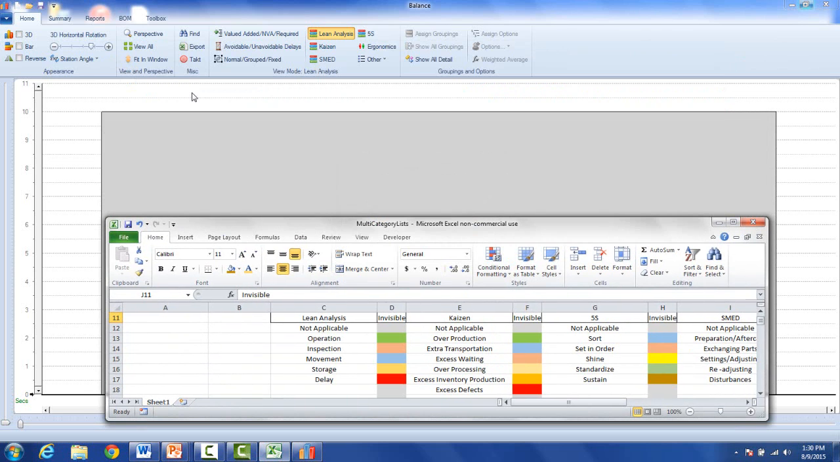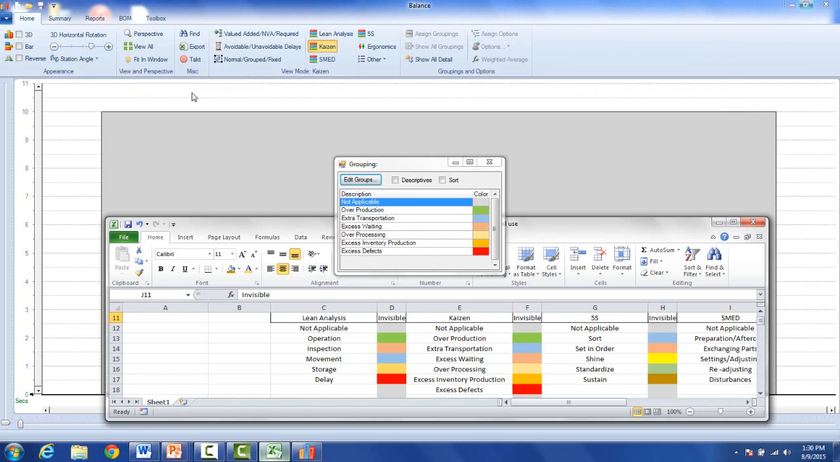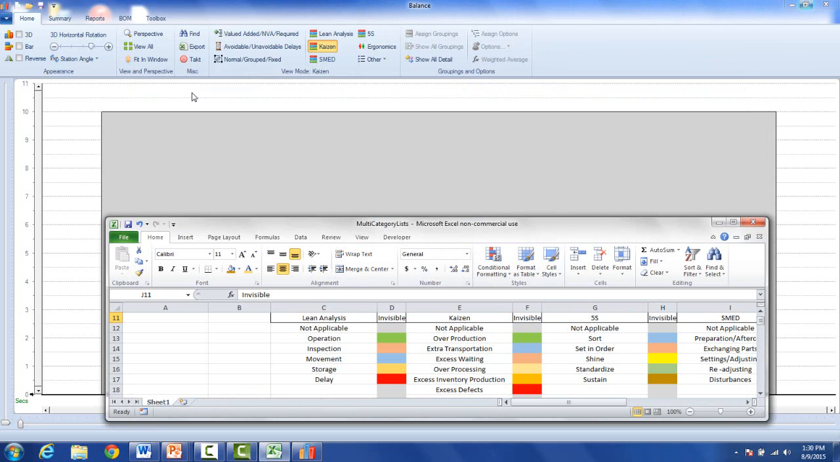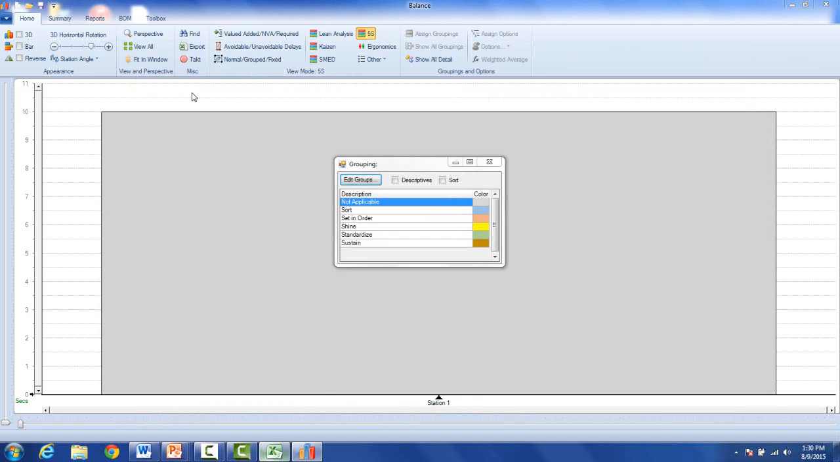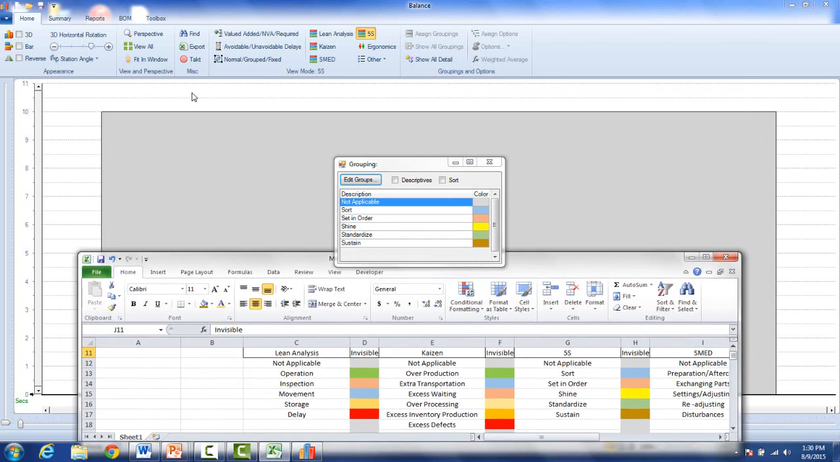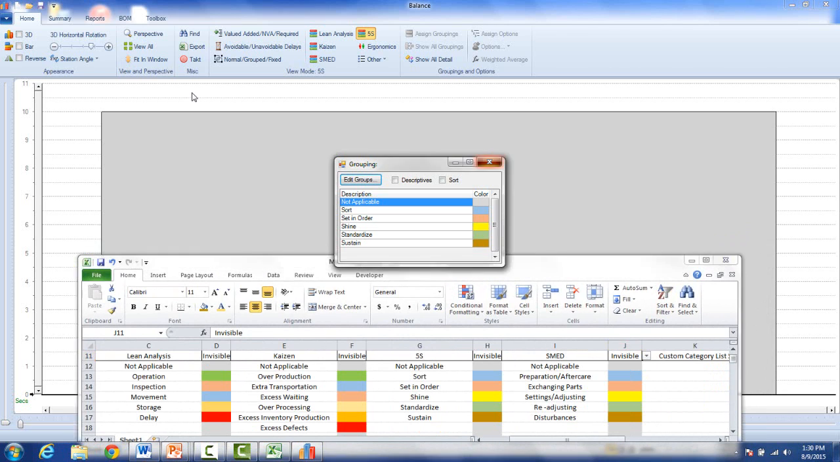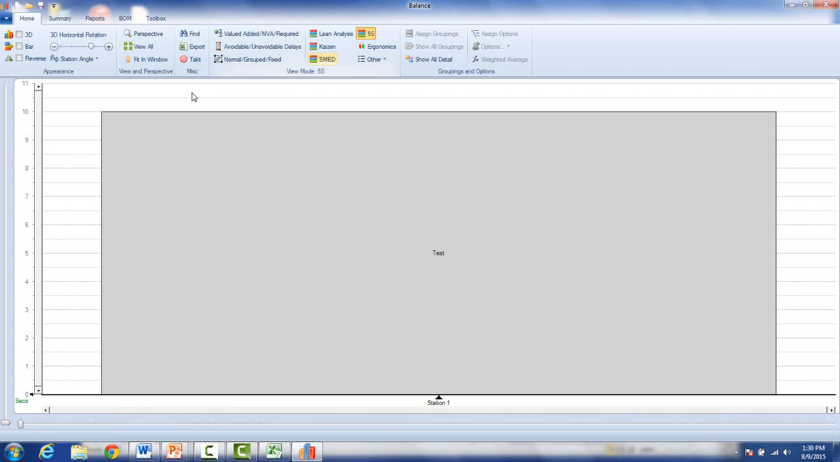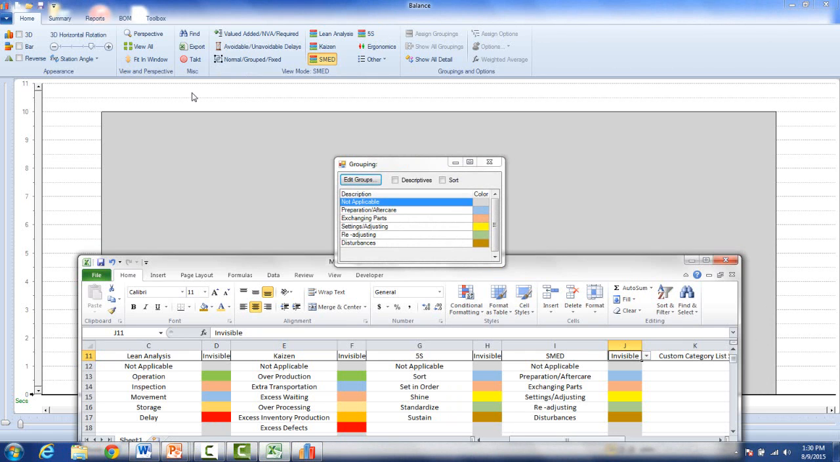So that's my Lean. And then if I go to my Kaizen, which is the next grouping here, I click on this, it brings it up. Bring back up the Excel sheet, you can see the Kaizen colors here. Then I'm going to go to my 5S. So click on the 5S here, and I bring back up the Excel sheet. You can see the 5S colors here. And then I go to my final one, which is over here on the right, which is my SMED. And I click on the SMED option here, and it brings them up. And there you can see the colors here.